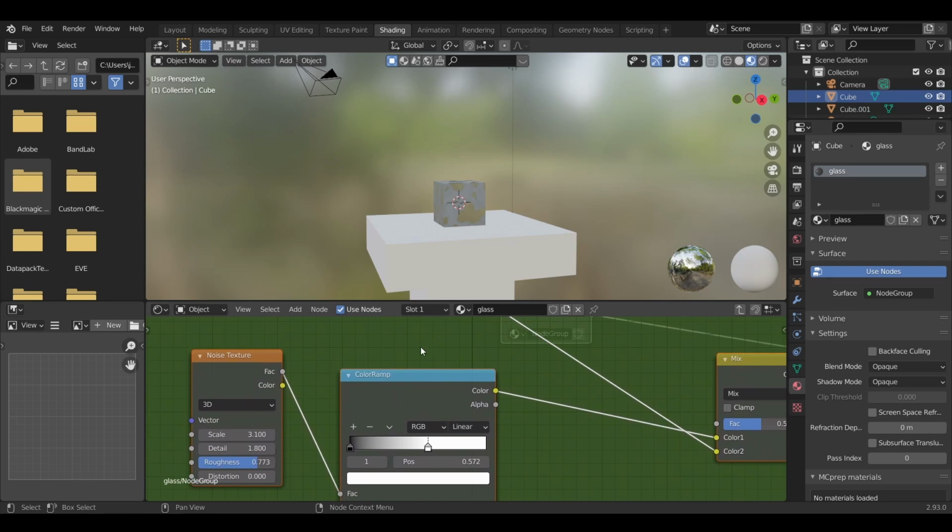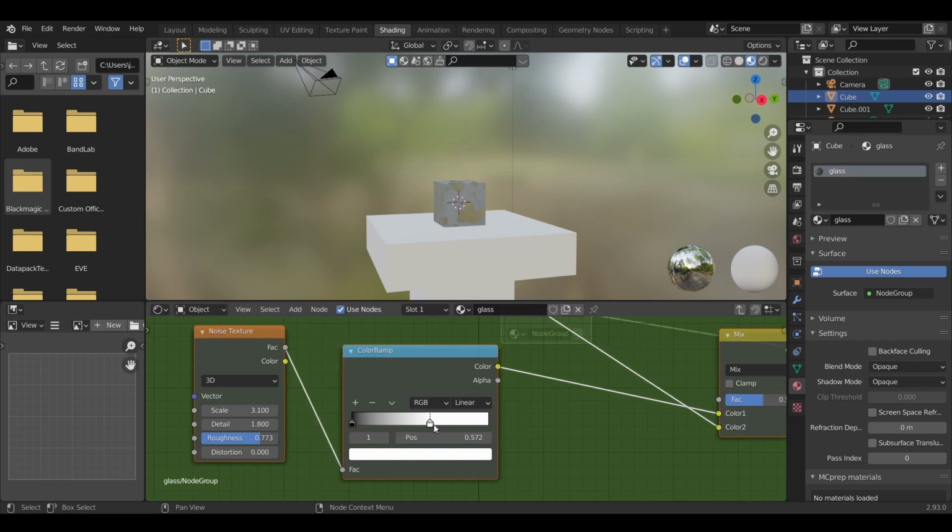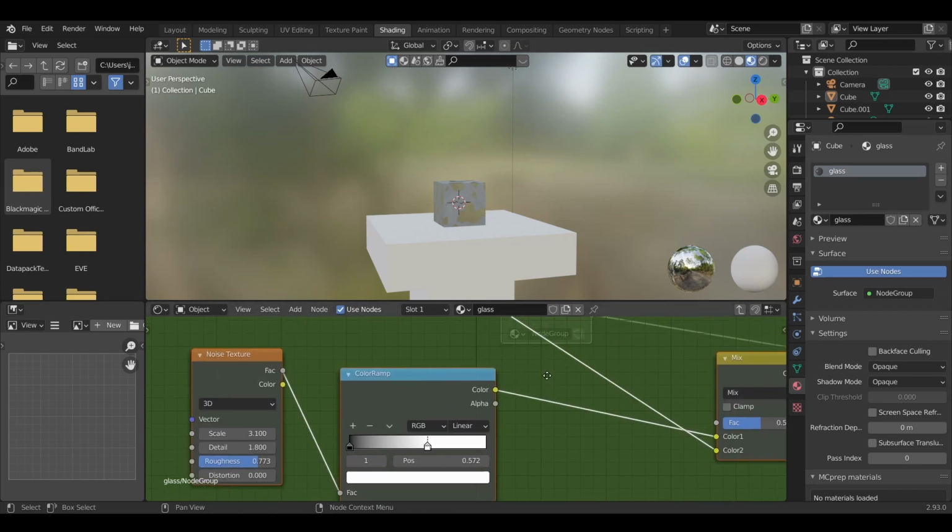And for the two things going into that, for the first one, for the Color 1, we're going to have a color ramp. So this is a simple color ramp with two little colors. Black is at the very end, and white is near the middle, pretty much. You can customize this to make sure it looks like what you want.